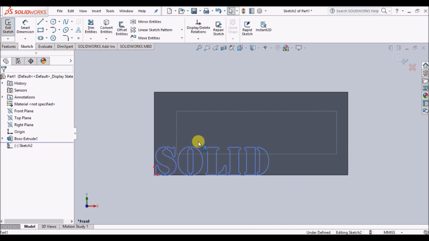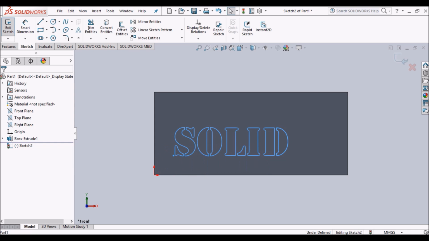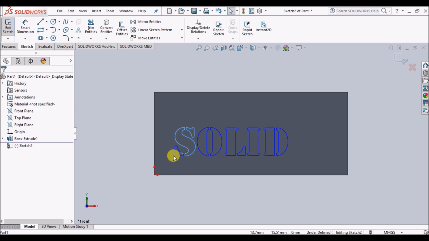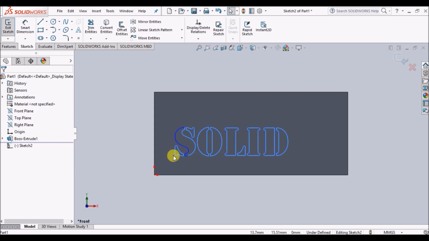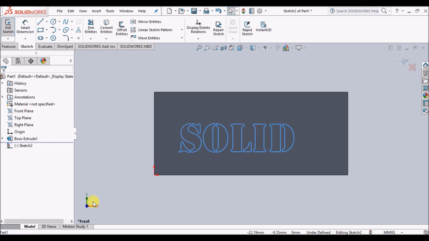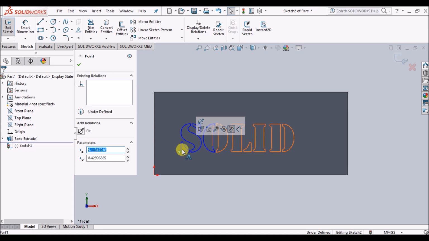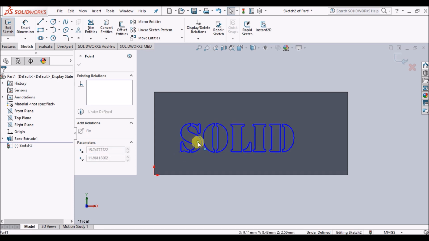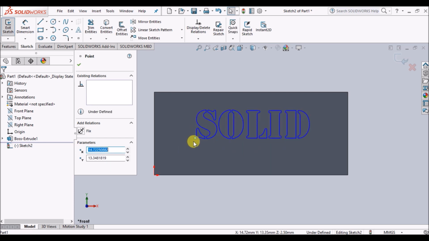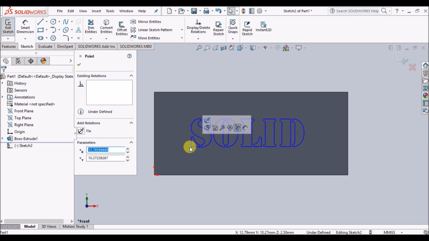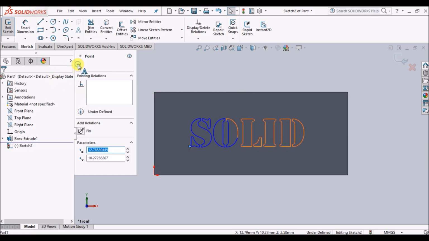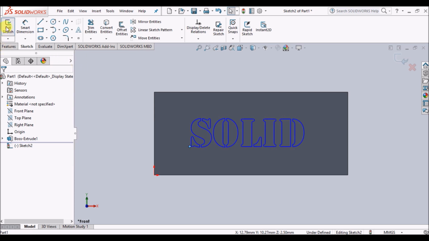Now I'll just drag this thing up, and I'll keep it somewhere over here. If you see this point, this point is the origin point for solid. You can click on this and you can move it from one place to another place. If you just drag this point, you can very well displace the text from one place to another. Yeah, now we are done with this, and we don't have to change anything. All you have to do is just click on exit sketch.